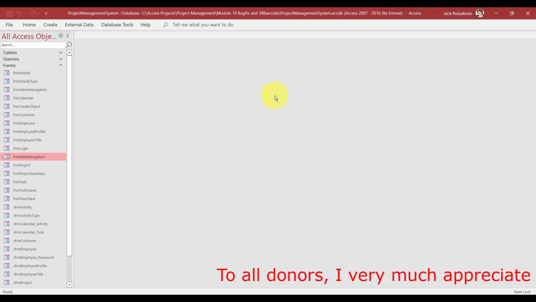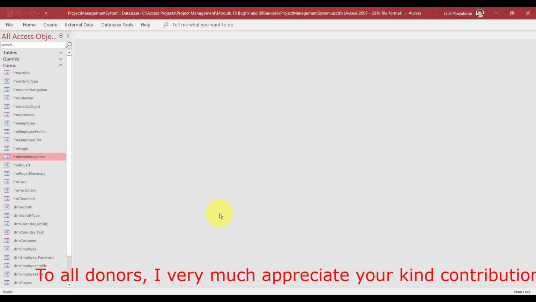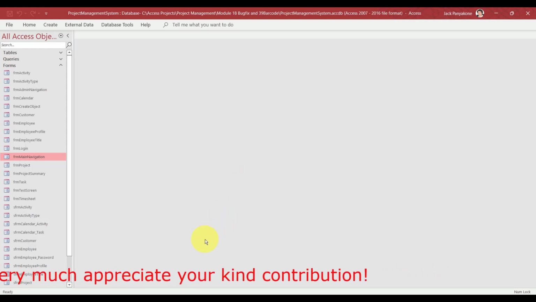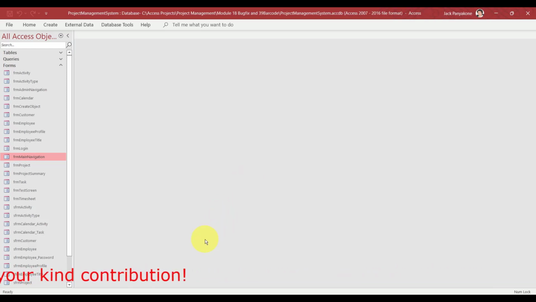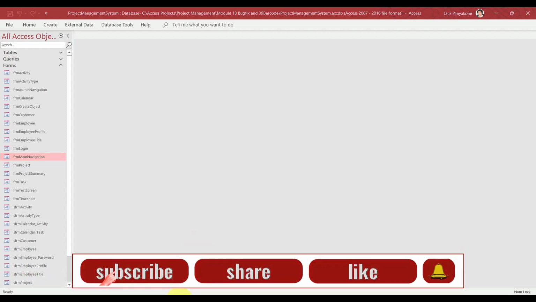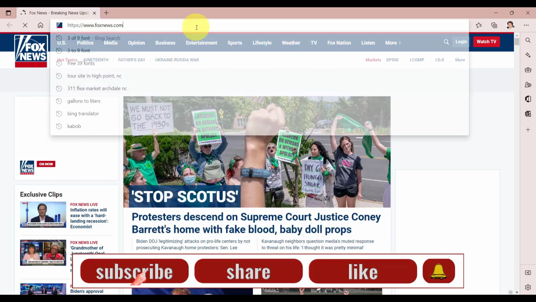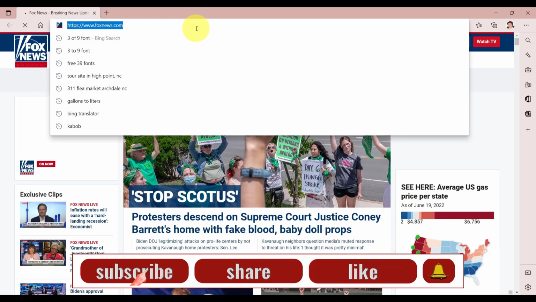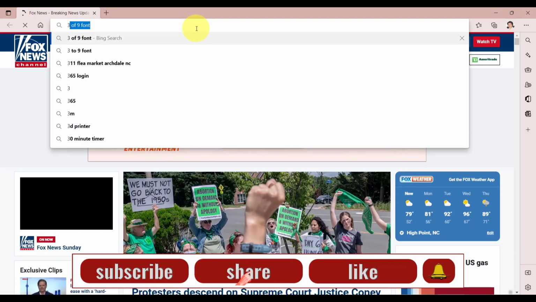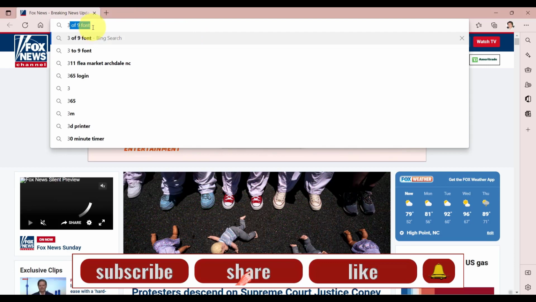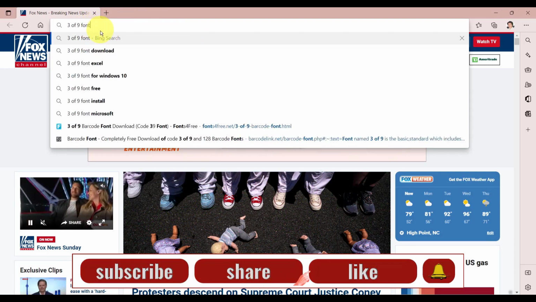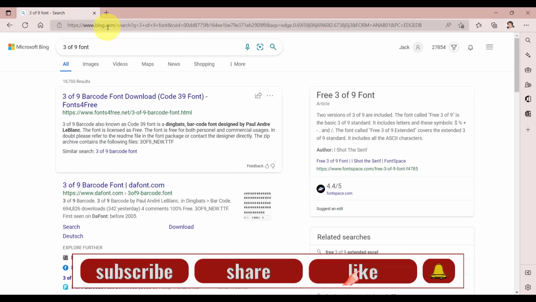The second one, we are going to implement the 3 of 9 barcode. Alright, so let's go to your browser of your choice. We are going to type in 3 of 9. You see there, I said 3 of 9 right there. I already checked this guy out. What we want is this first one. Let's see what this one is.